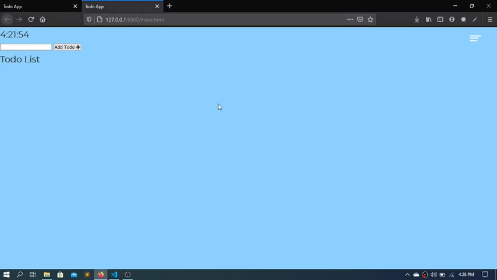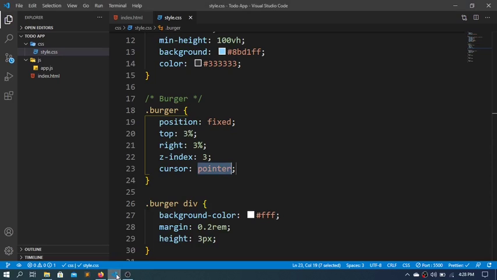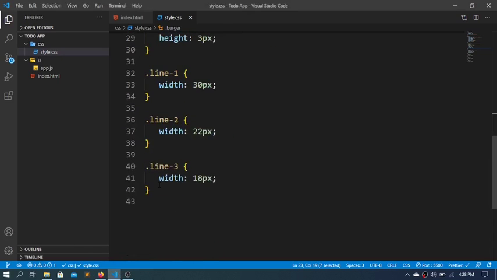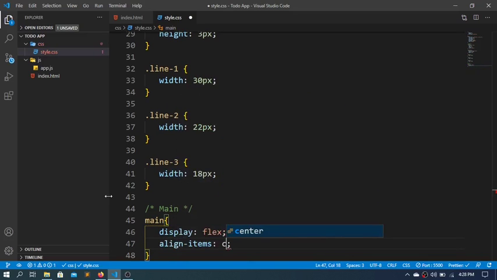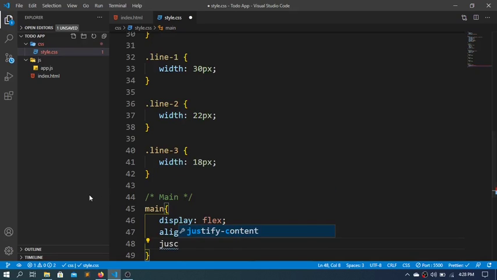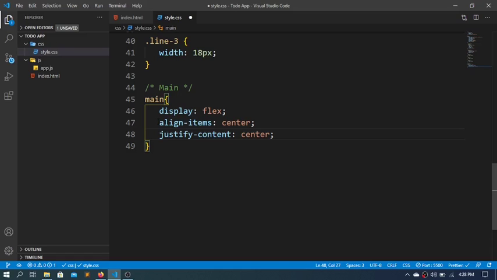So let us now center this the way we want. I'm going to call the main tag. I'm going to say main without any dot because it's an HTML5 semantic tag. I'm going to say display as flex, just a regular flexbox style. So align items to the center and justify content to the center. What align items to the center does is that it centers it.